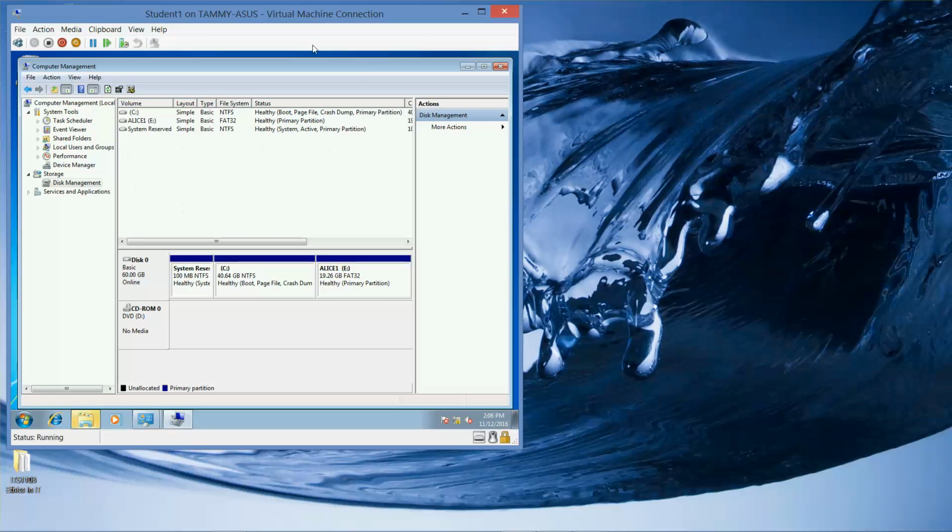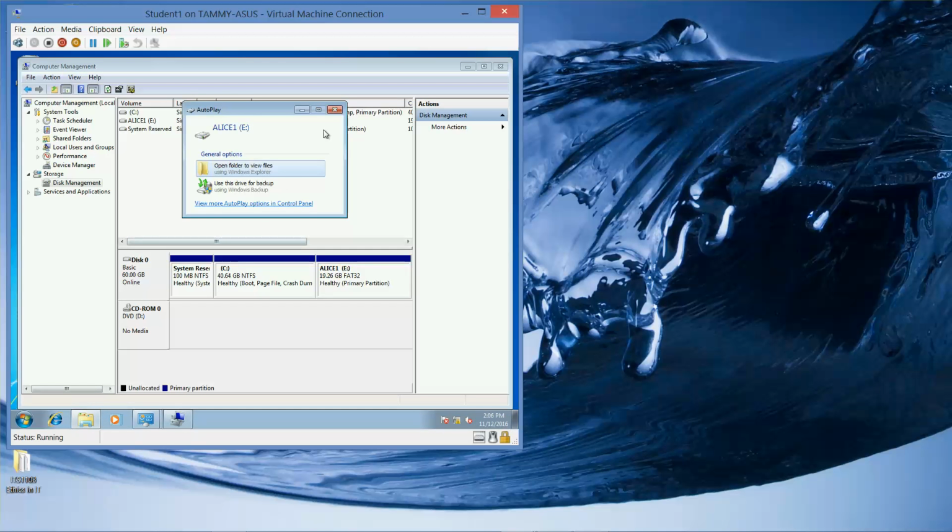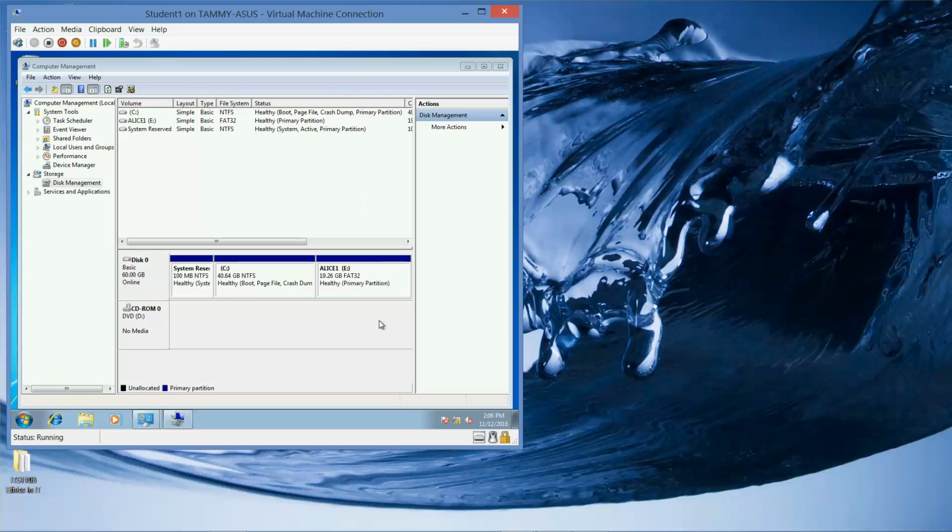And that is all there is to creating a partition. And you'll see that we already have this folder come up. I'm just going to close out of it for now. And that is the end of this video and the end of this exercise. The next video, next exercise, we'll be looking at extending a basic disk partition.